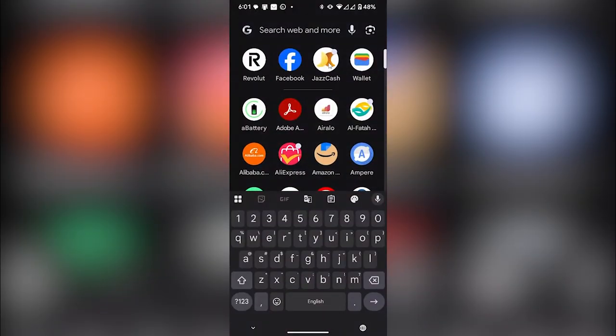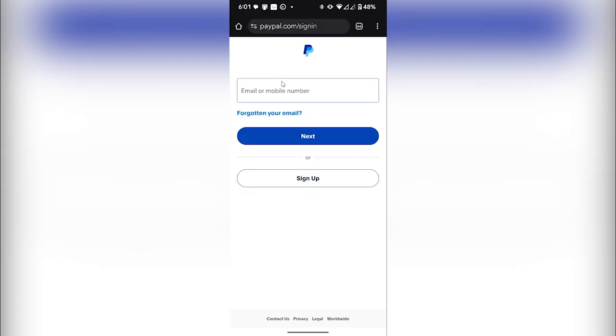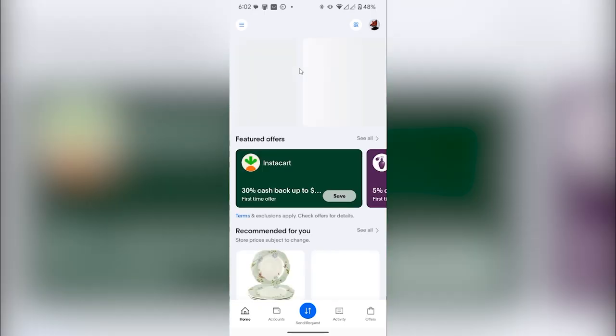After you have downloaded the PayPal application, you will see PayPal in your app drawer. Simply open it. Once you open the application, it will ask for your email or mobile number, and you simply have to sign in with your credentials, which is your email or mobile number, and then your password. Once you're signed in, you will see this kind of dashboard.